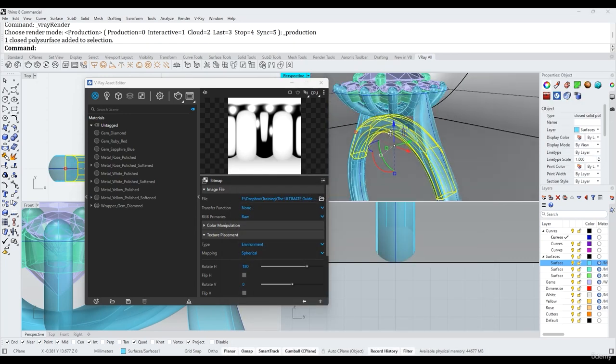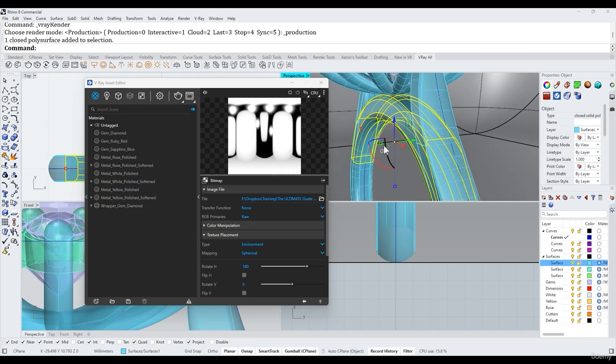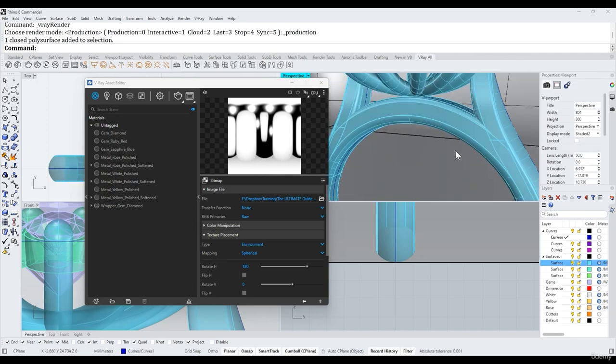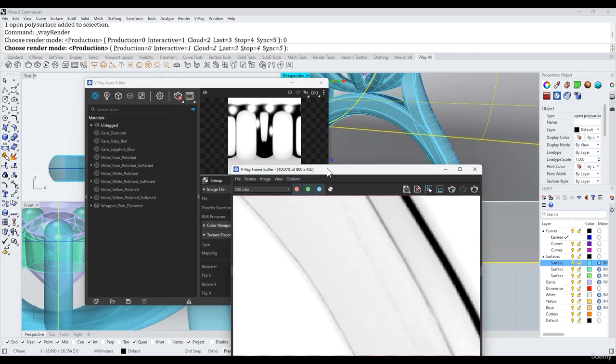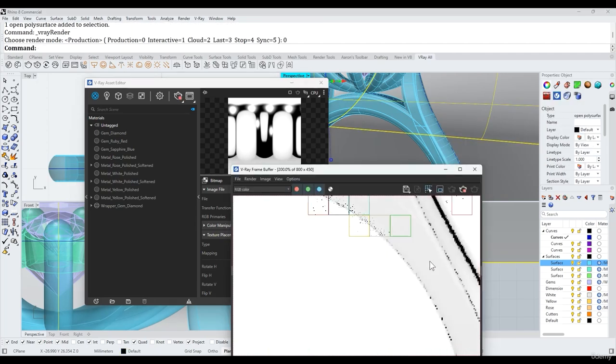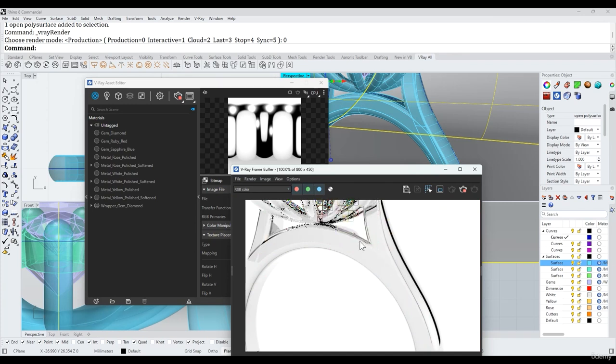What I'm going to do is scale in the bridge 0.999, so a very minuscule amount. Then when we render this, we're not going to have that issue of the 2 planes sharing the same space, and it's going to render correctly.